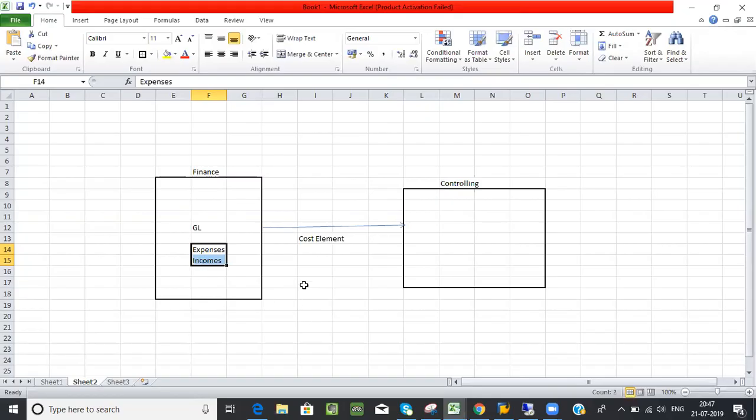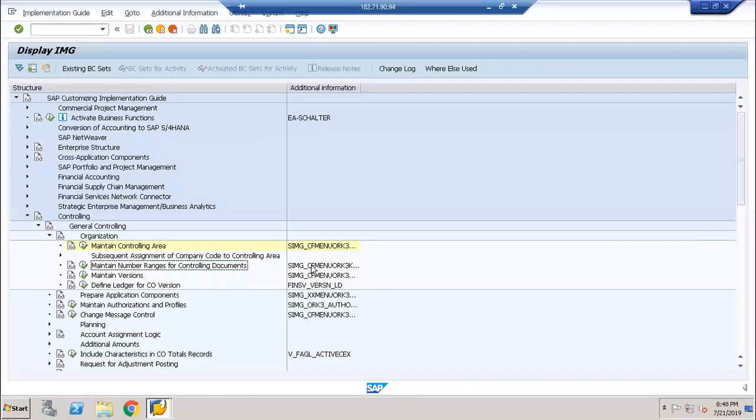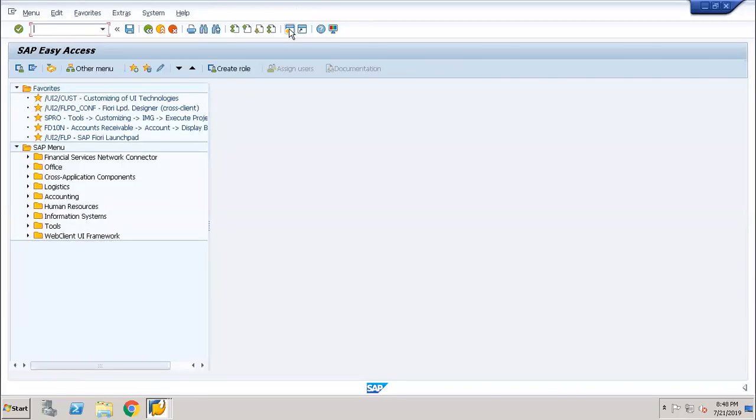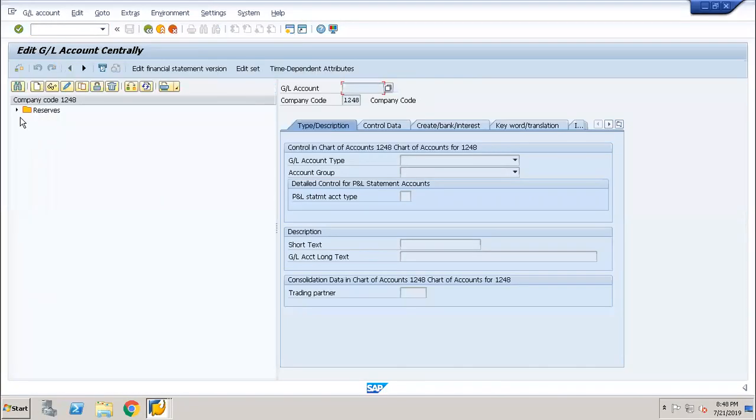I have an option to enter a field called cost element category. This cost element category field will pop up as soon as we create a controlling area and the same is assigned to our company code. Then in GL master FS00, that field will come up.